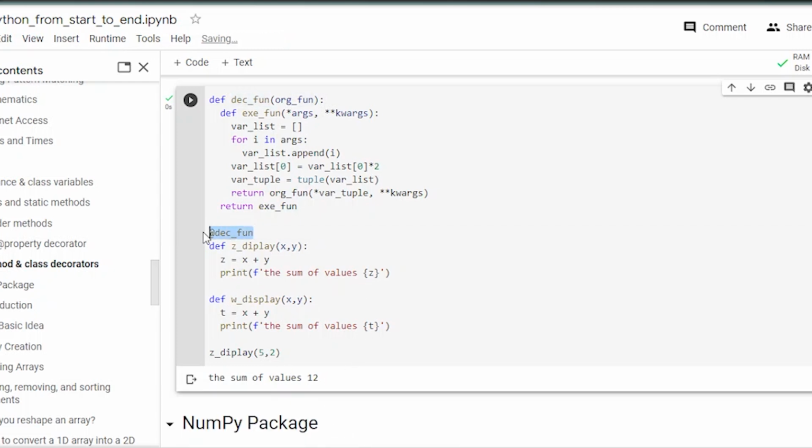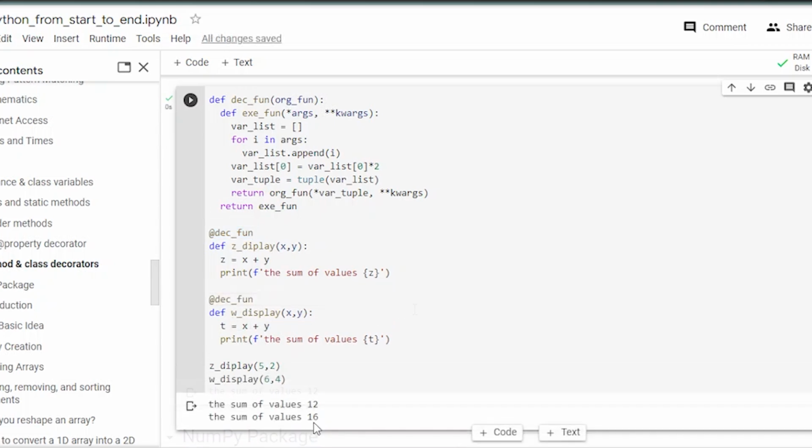So now it's as simple as applying this decorator to the W display here. Let me see, and the result is in there. Now I have used decorator as a function, but at the same time you might use decorator as a class.